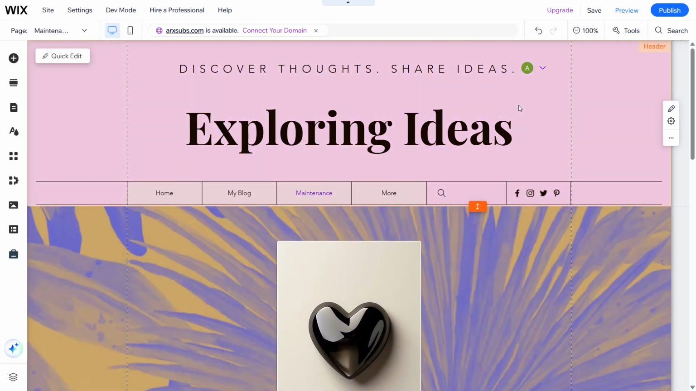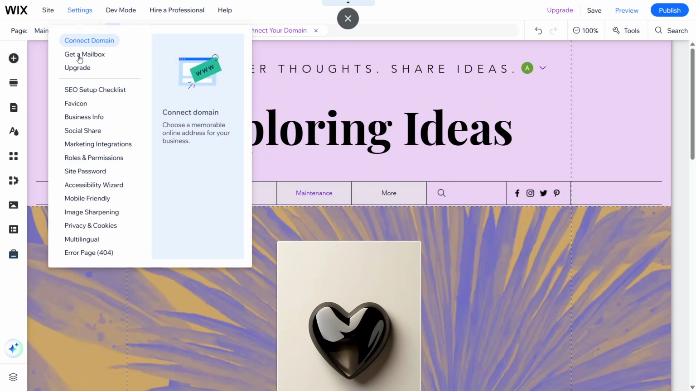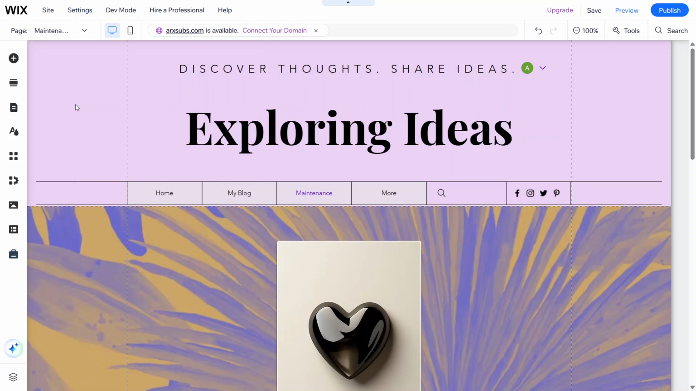It may take a few moments to load, especially if your site has a lot of content, so give it a second until everything appears and you can see your page layout. Once you're inside the editor, look at the top bar. Up there, you'll find a button called Settings. Click on Settings and a drop-down menu will appear. In that menu, select the option labeled Favicon.